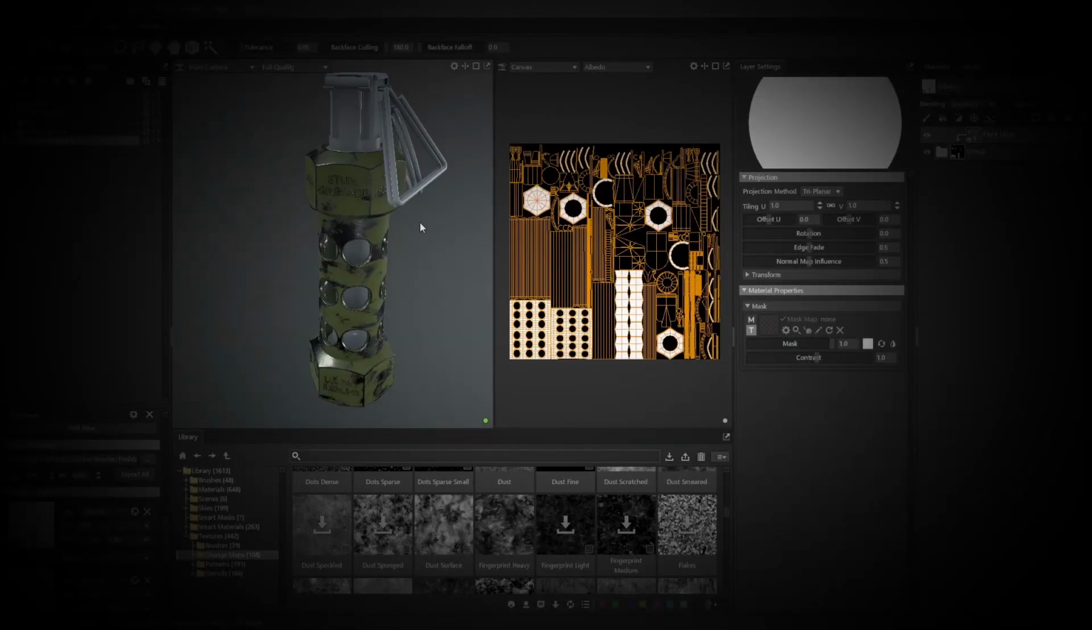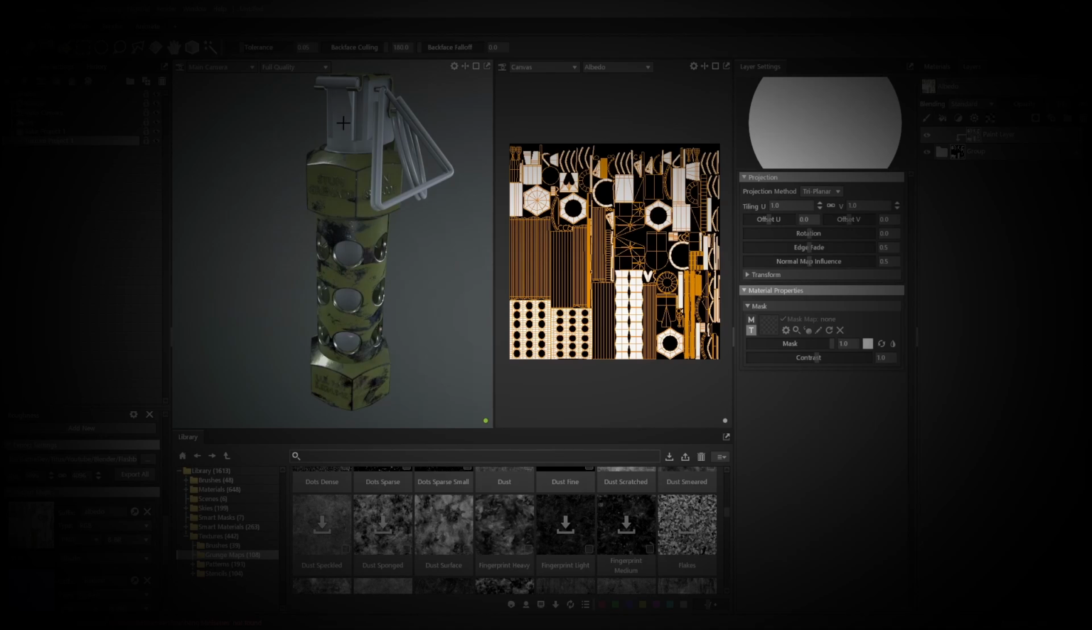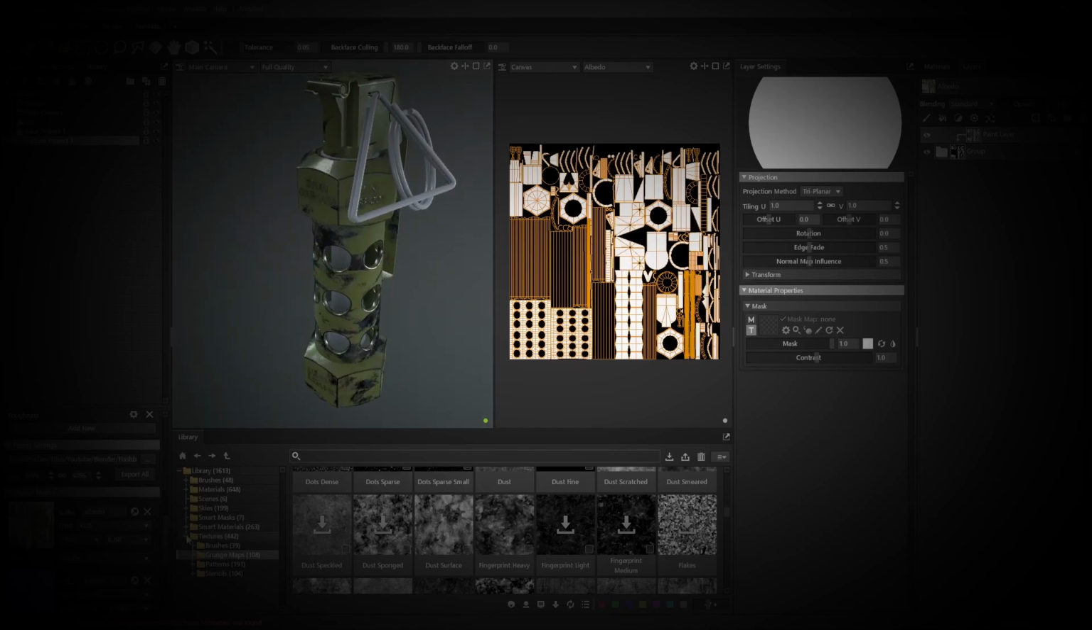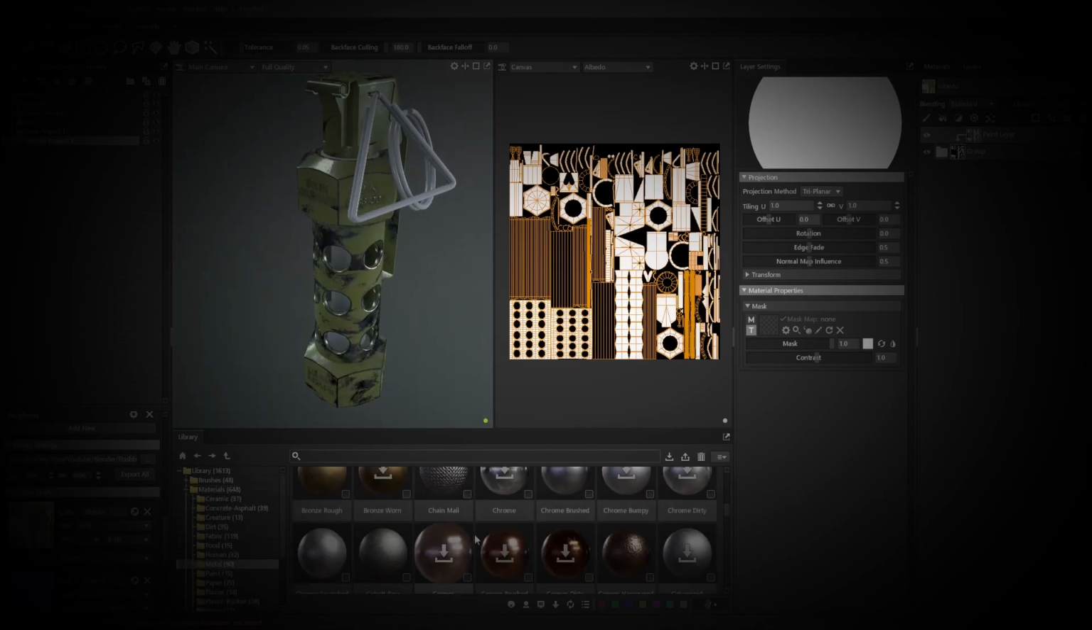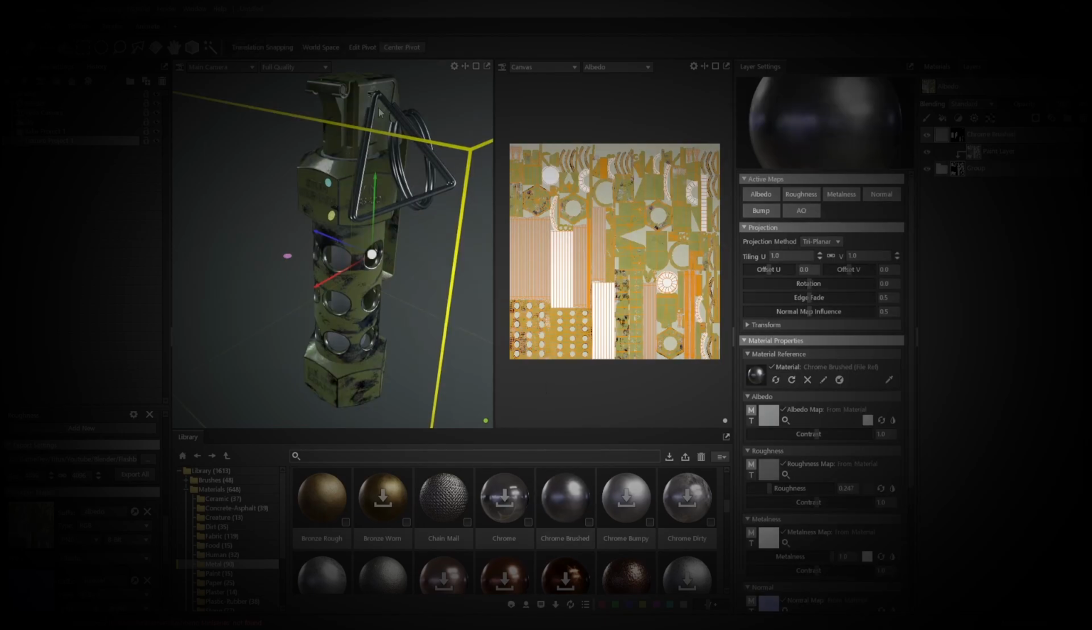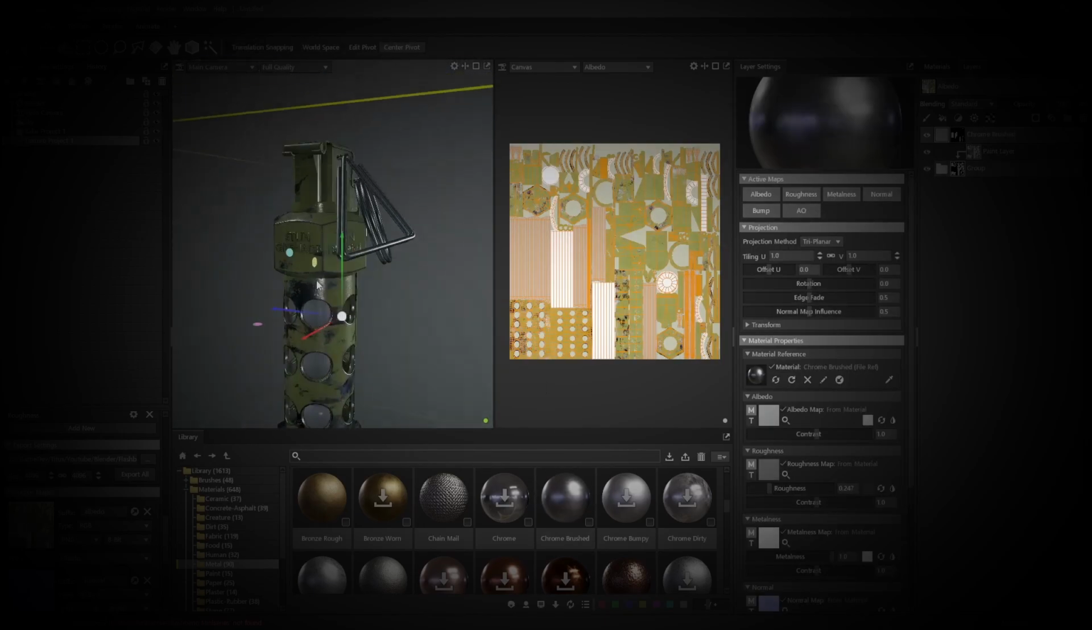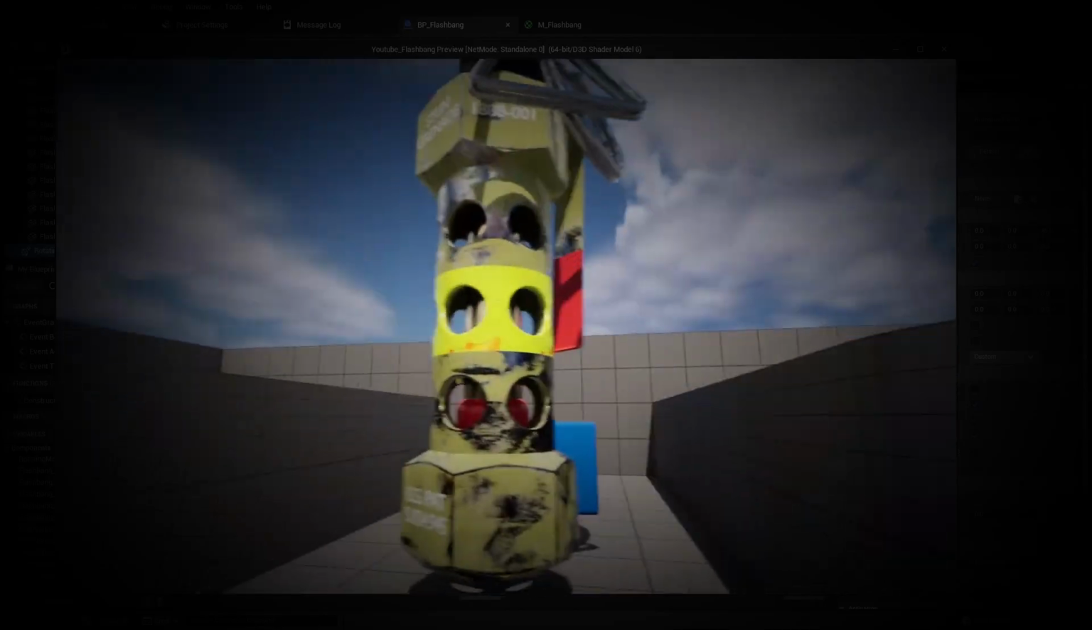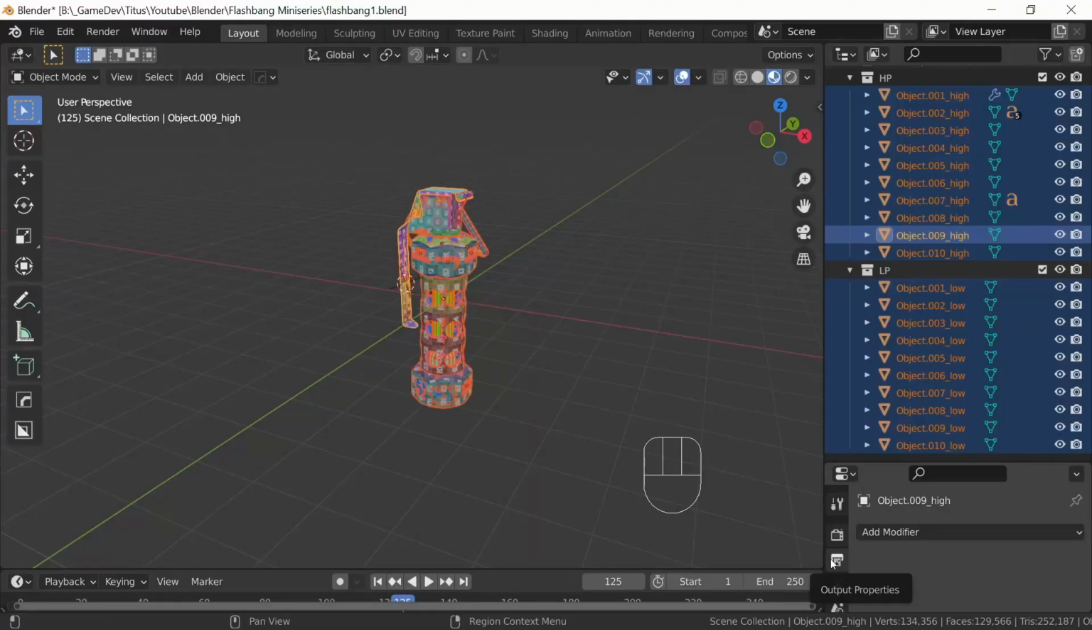So in the next video, I'll take you into Marmoset. We'll color the thing. And then in the final video, I'll take you into Unreal. We'll import it, we'll set it up, and then I'll actually show you what it looks like in a game engine. So, all right, good people, we've pretty much completed it there.